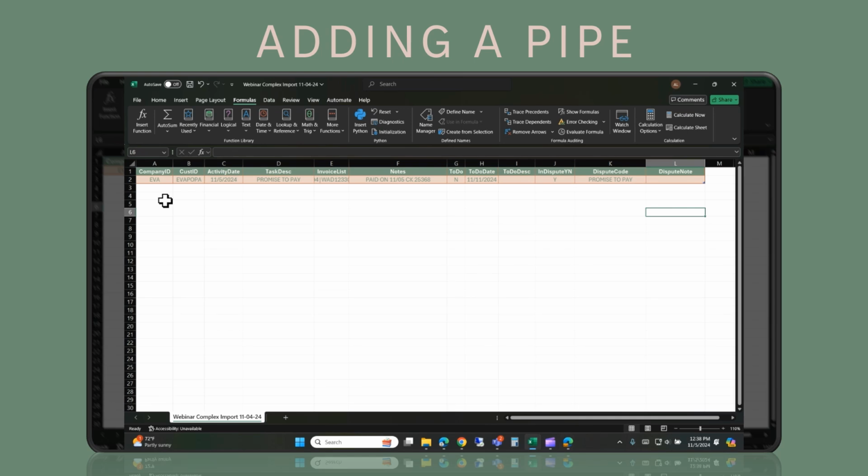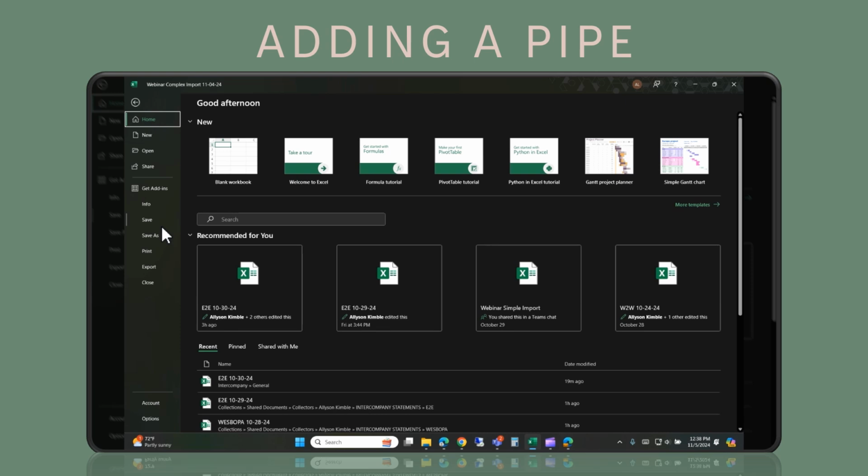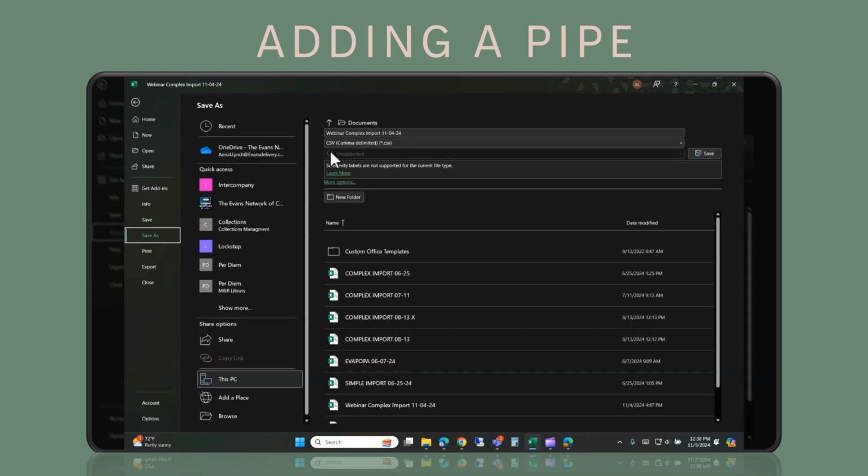So we have all our information completed. We have our company ID, the bill to code for our customer, today's date. Our task description is promise to pay. We've added a pipe to our invoice list, so we were able to create one activity for multiple invoices. We have our note. We didn't schedule a follow-up date, but we did mark it disputed. So if we have everything here, it looks fine. We're going to go ahead and save this so we can import our notes.